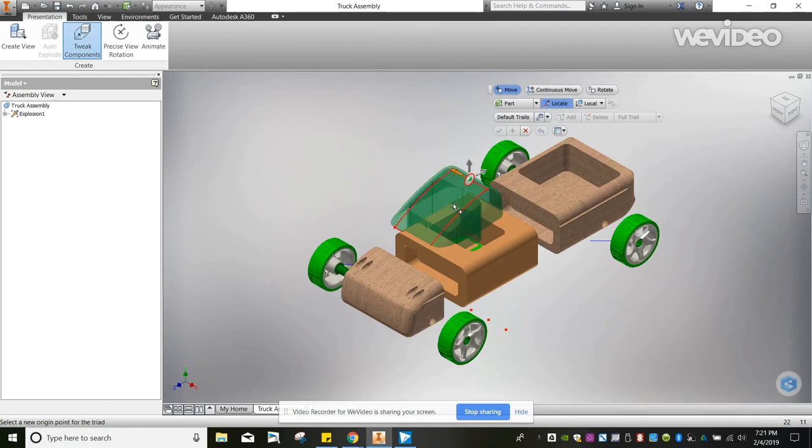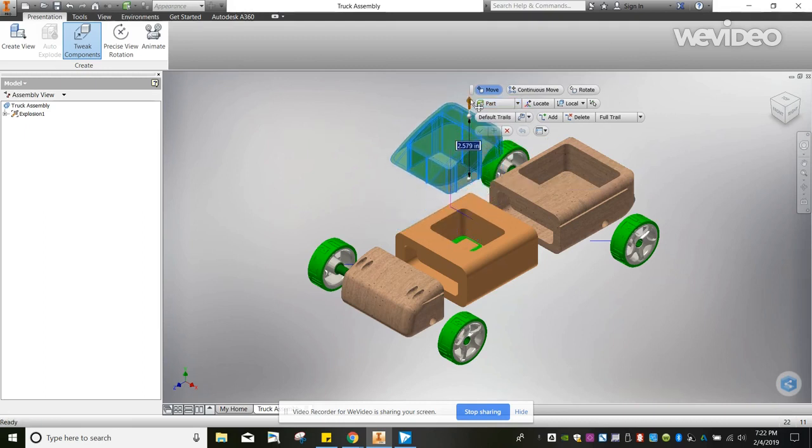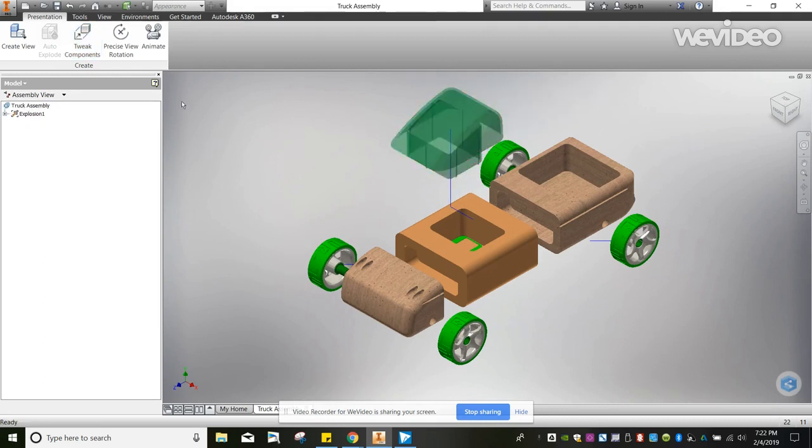So first of all, I don't like how my windshield doesn't come out all the way. So I'm going to click on the windshield, and then I'm going to click which direction I want to move it. To me, it seems natural to move it straight up. So I'm going to move the windshield, and then I'm going to click the green check mark.